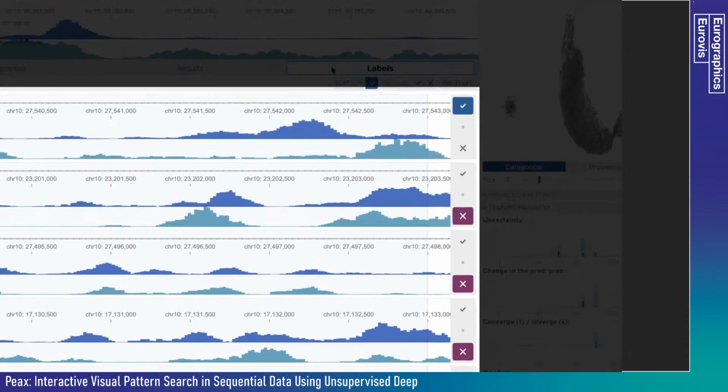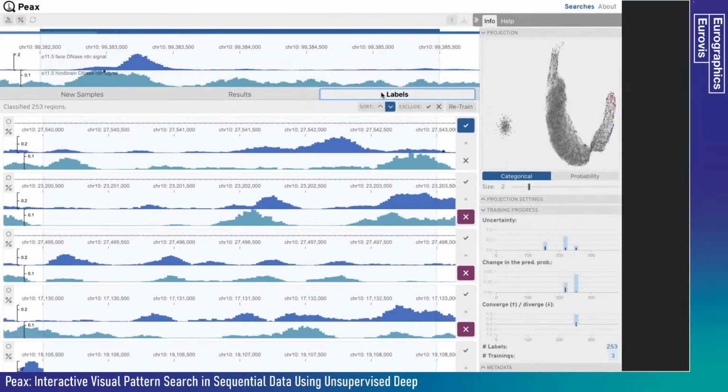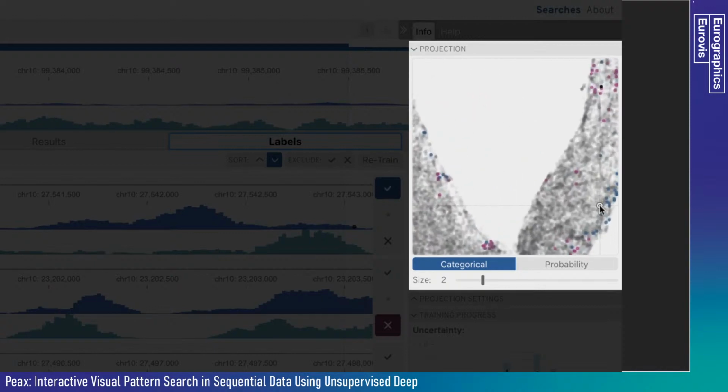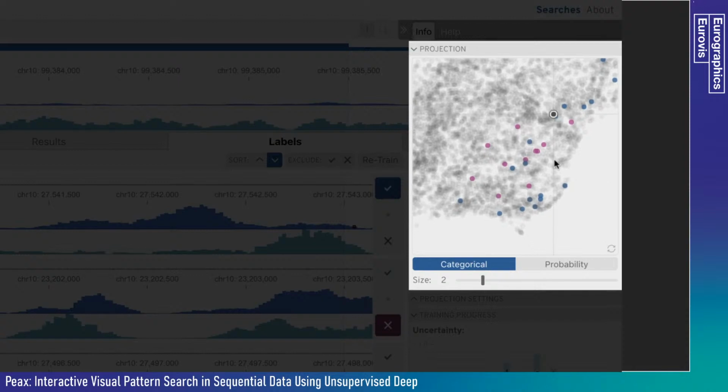Importantly, every region here features three buttons for labeling them as either matching the search query, not matching the search query, or being inconclusive. At the top of the right sidebar is the embedding view, which shows a 2D embedding to explore regions based on their latent representation coming from our autoencoder model.